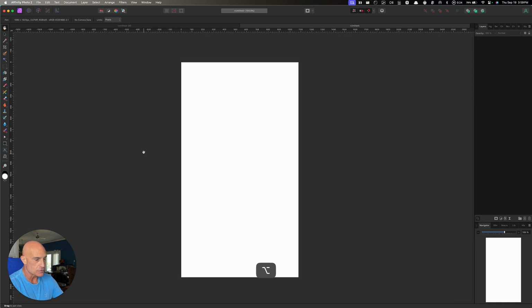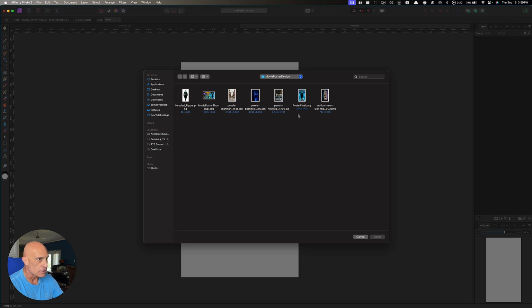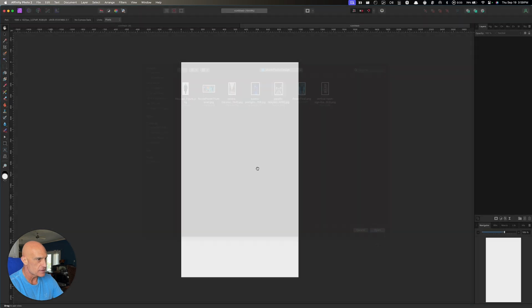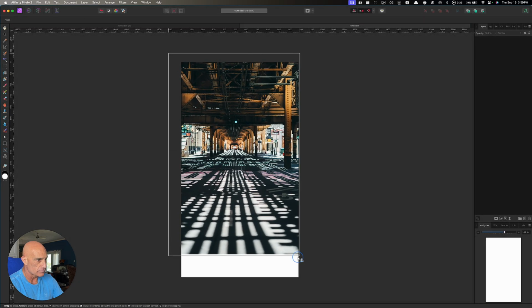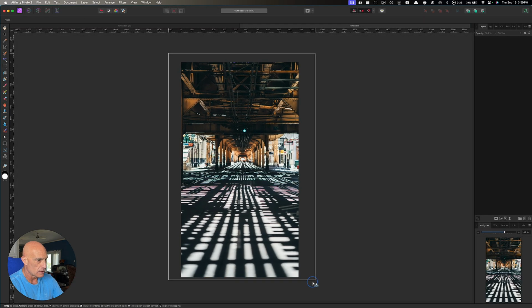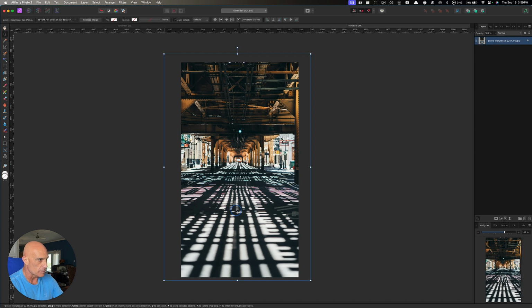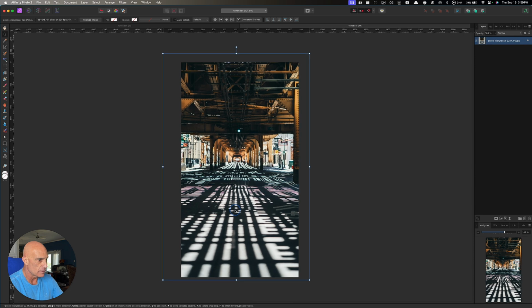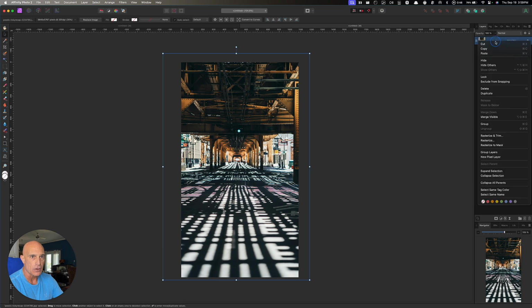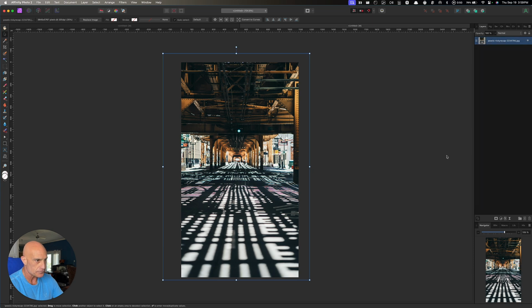First thing we're going to do is place our background image. For this I just found a picture of an underpass of an elevated railway because I like this light pattern here. We can work with that. So we'll center that up a little bit, right about there. That looks good. And then we will go ahead and rasterize and trim that.